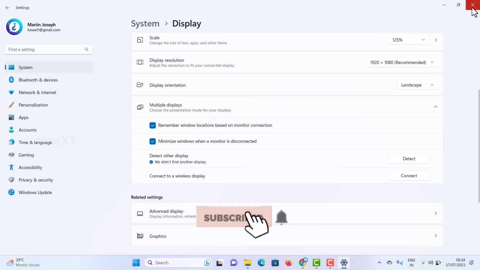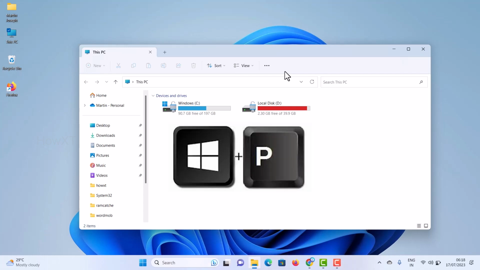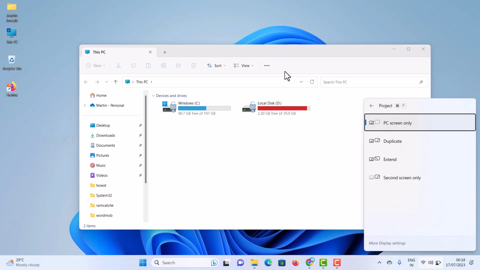The second part is the most important, what I suggest: for Windows P for project screen, you can use this option to project to screen, display, duplicate, extend, and second screen only.